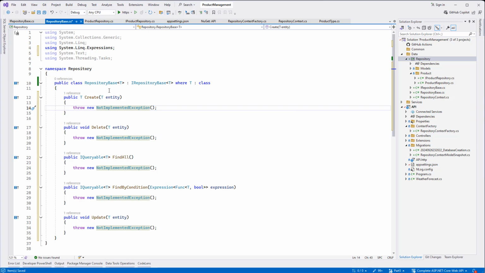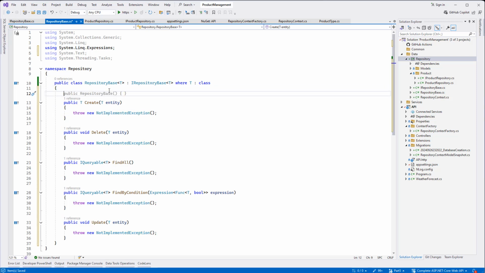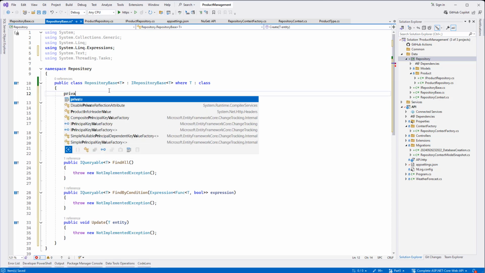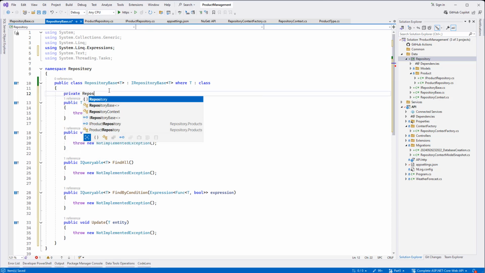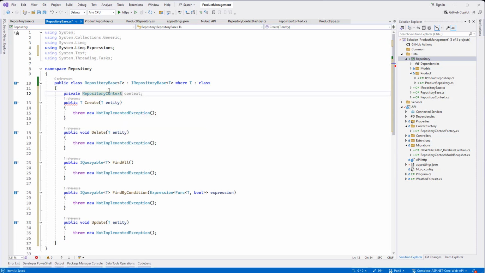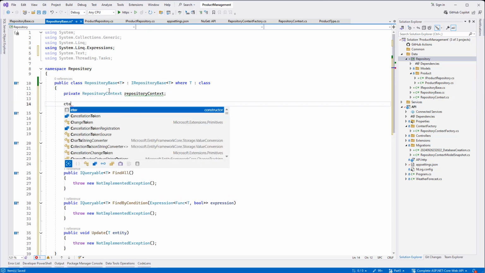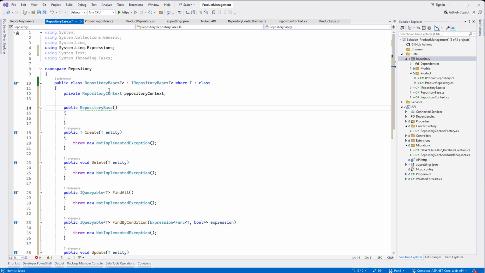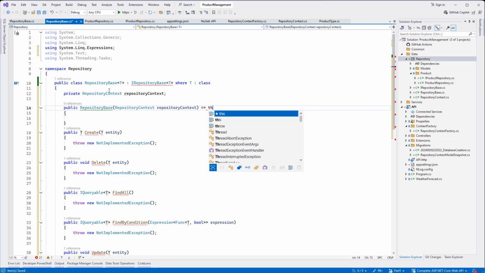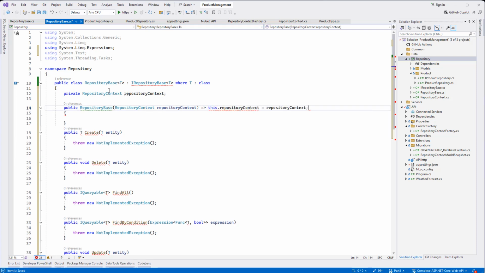So what do we need? First of all, we need the private repository context, right? That is gonna be repository context, then constructor. So in the constructor we're gonna pass repository context, which is repository context, right? So that is gonna be like this, this.repositoryContext = repositoryContext.